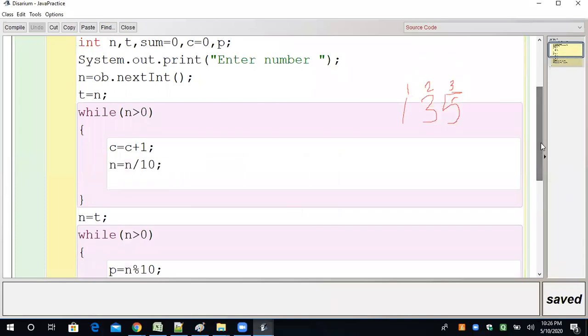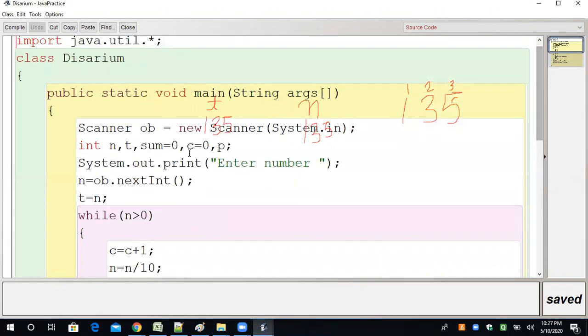You have to carefully understand. So n is greater than 0. The value of n is 135, and t is equal to n, so the value of t will be 135. Here c is a counter variable. In the upper side, we have taken c is equal to 0. 1 second, I will show you. This is c is equal to 0. Understand?